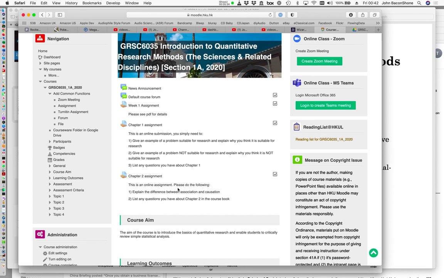So after you finish chapter 1, there is a short online submission you need to make, which is labeled chapter 1 assignment. That just asks you to give me a couple of examples so that I can see whether you've understood the ideas in the chapter. This is not graded. And I'm also asking you to list any questions you have about chapter 1. Similarly for chapter 2 when you get to that.